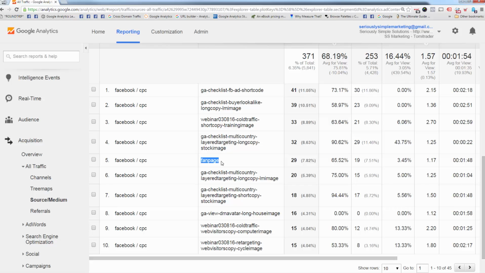And you can see the webinar traffic. There's a short copy with a tiny bit of copy to it. We've got one that was web visitors copy with computer image, web visitors copy with a cycling image. So we know specifically what specific ad they came from.